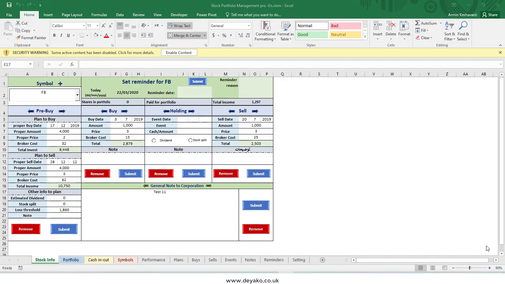Hello everyone, in this video we want to talk about the stock portfolio management software which will help us to manage your stock, buy and sell them, and plan for buying and selling them.